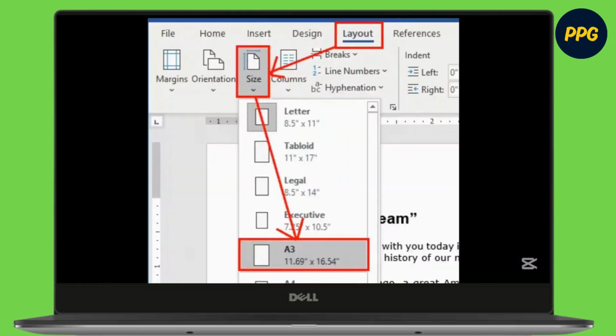For that, firstly open your MS Word document. From the top ribbon, simply go to Layout and choose the option of Page Size. Once you do, you will see a drop-down menu of different page sizes. Simply click any one of them according to your desire.